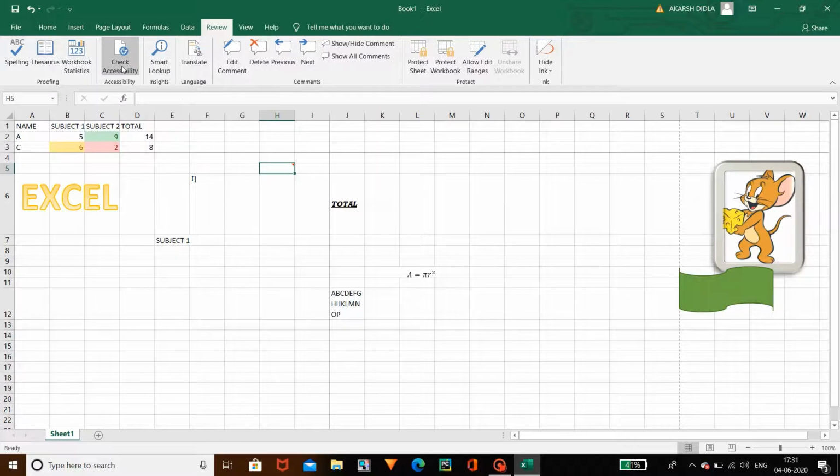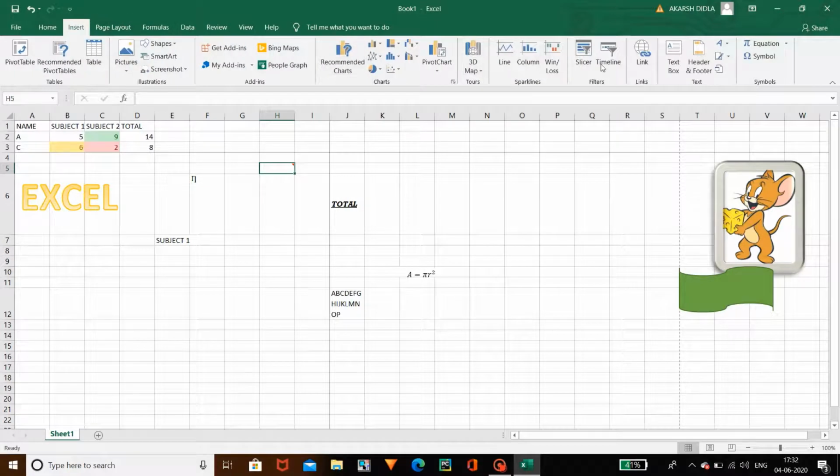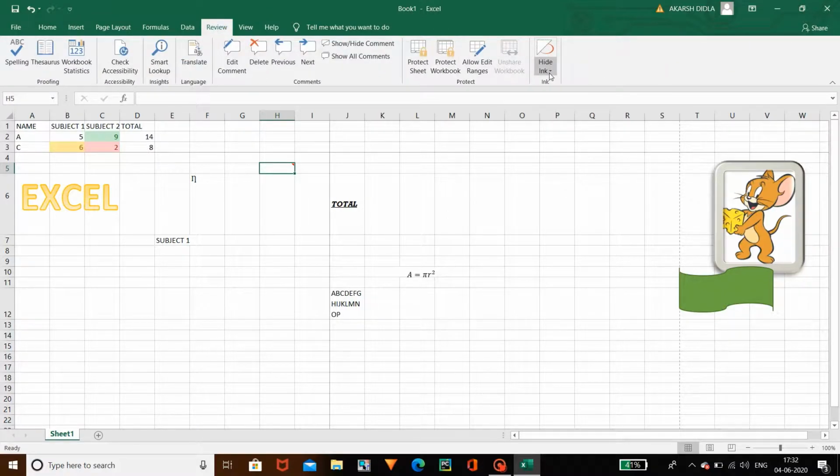If you want accessibility for this Excel sheet, you can use this accessibility option. If you want to protect your sheet with a password or any type of lock, you can use the Protect Sheet option. If you have added any links using the Insert option, you can hide the links with this option. This is how the Review option is used.